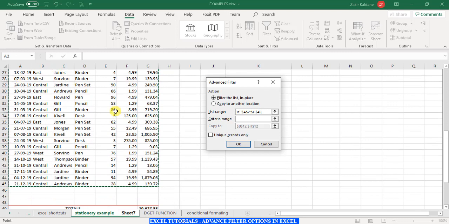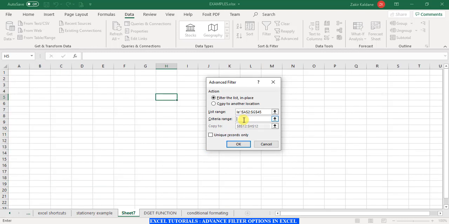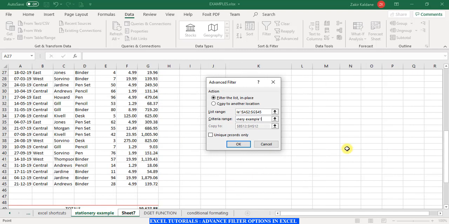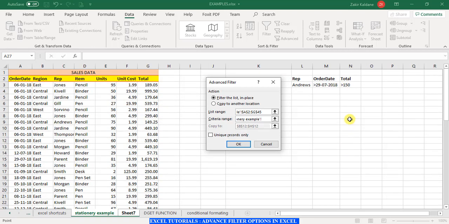So this is done. Then I go to the next option, that is criteria range. Now let me go again, because the criteria is also available in the stationary sheet. So I go there, and this time I will just select the criteria where the total is greater than 150. So this time what I am telling it is, I want the data to be pasted in sheet 7 from this particular data, and the criteria is wherever the total is greater than 150.